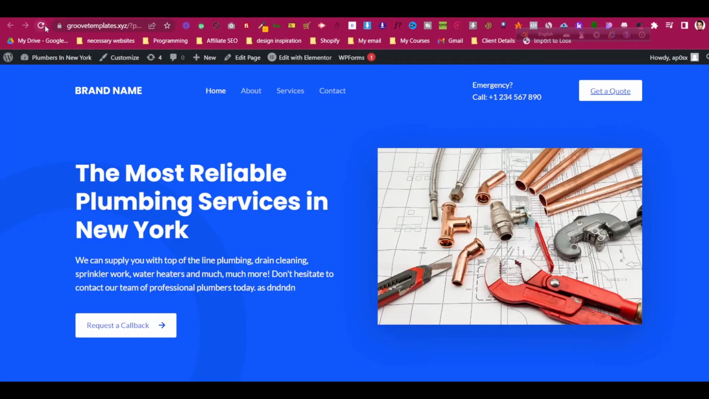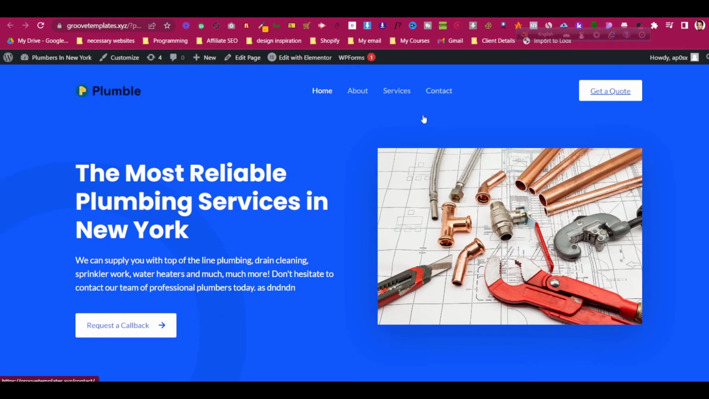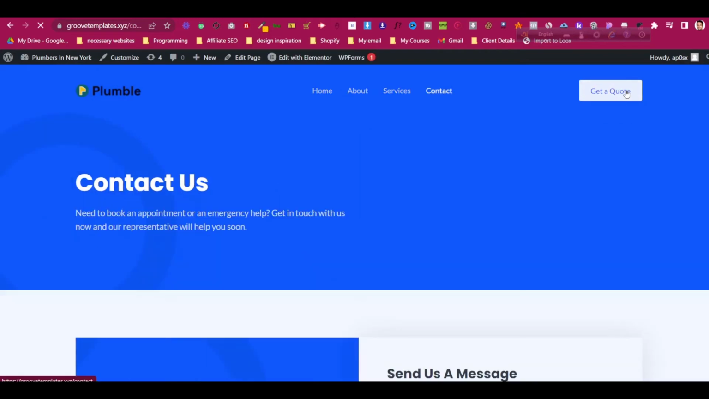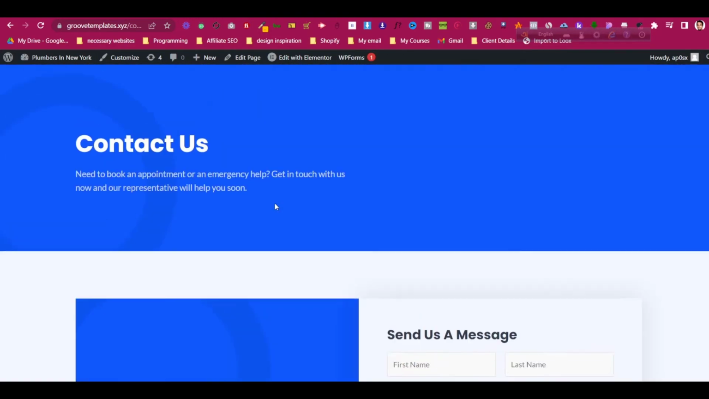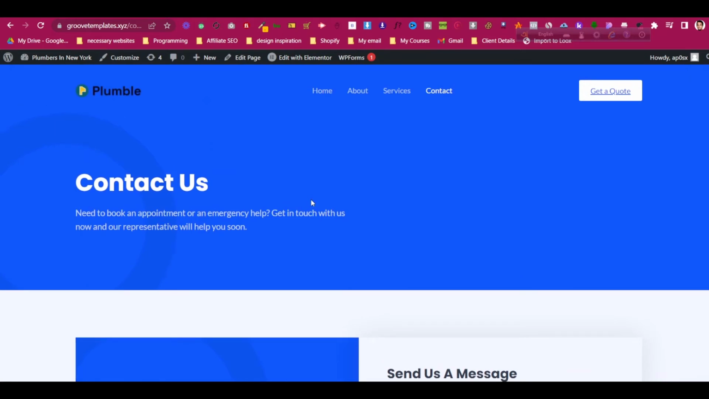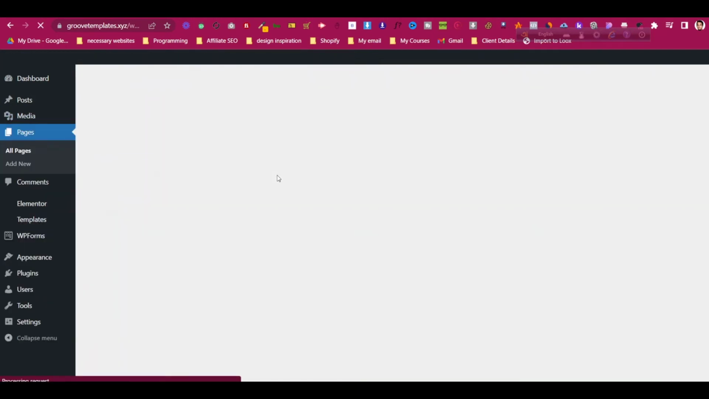If we refresh the page right now, we will see that the emergency button is gone. We have updated the logo, and also the menu is there. And if I click on this get a quote button, it is also redirecting us to our contact us page, and we'll see how to edit those pages as well. So let's go back to the pages again to edit the pages.